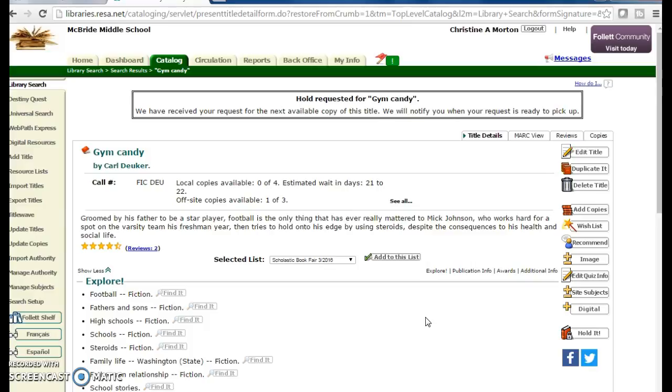Okay, quiz question number 3. I would like you to tell me why it might happen that you would not have a hold it button when you go to place a book on hold. What might be the problem if you don't see a hold it button when you go to place a book on hold? I'll give you just a minute to write that one down for number 3.